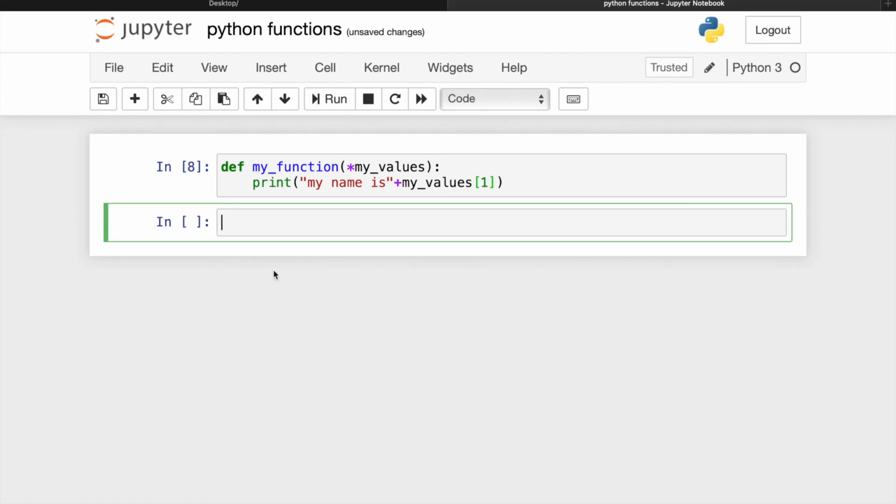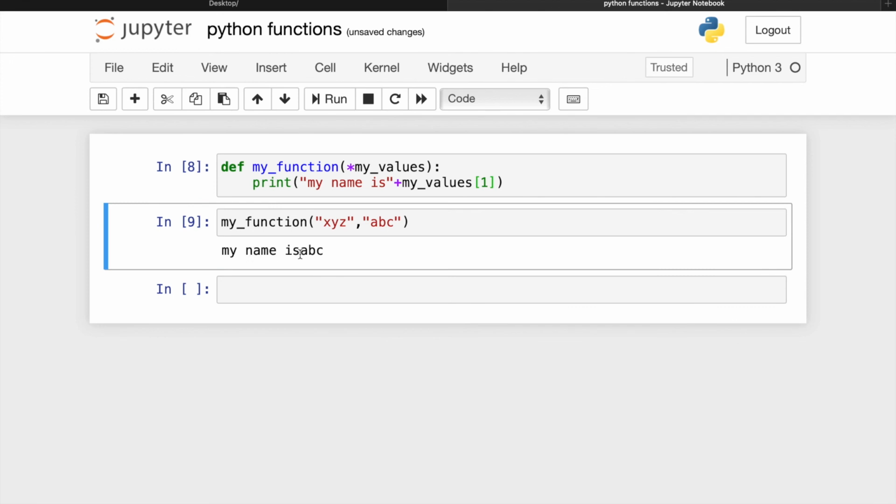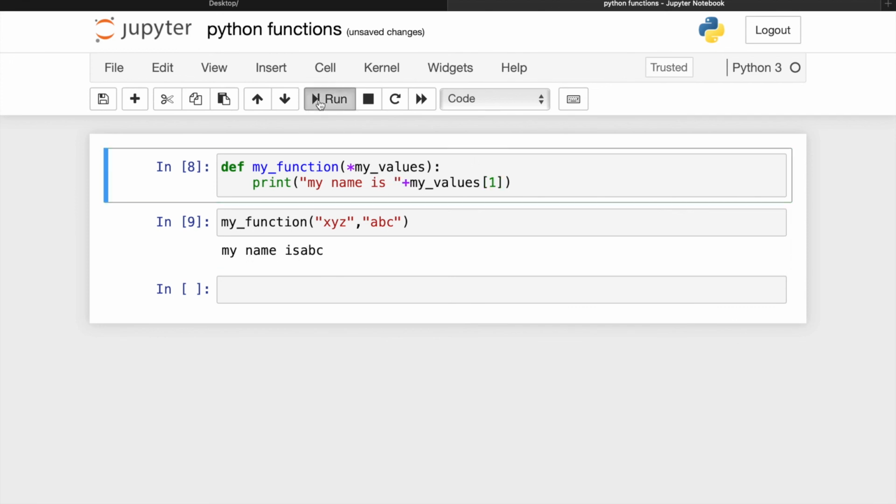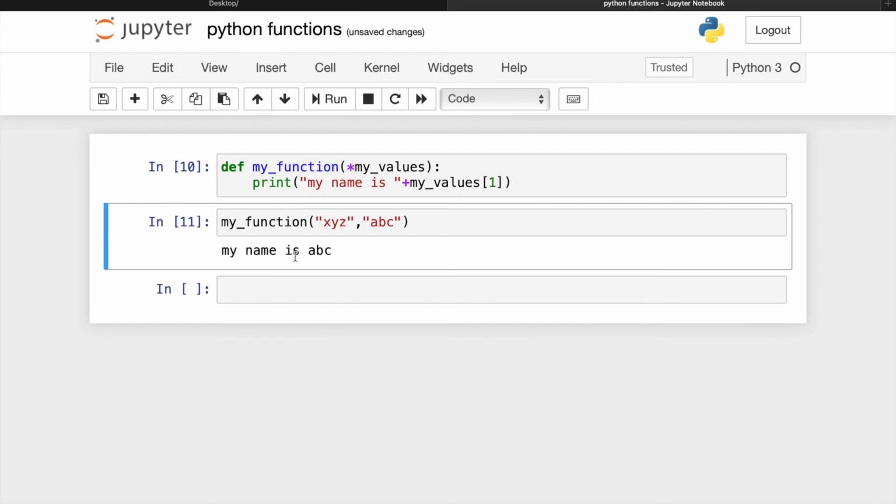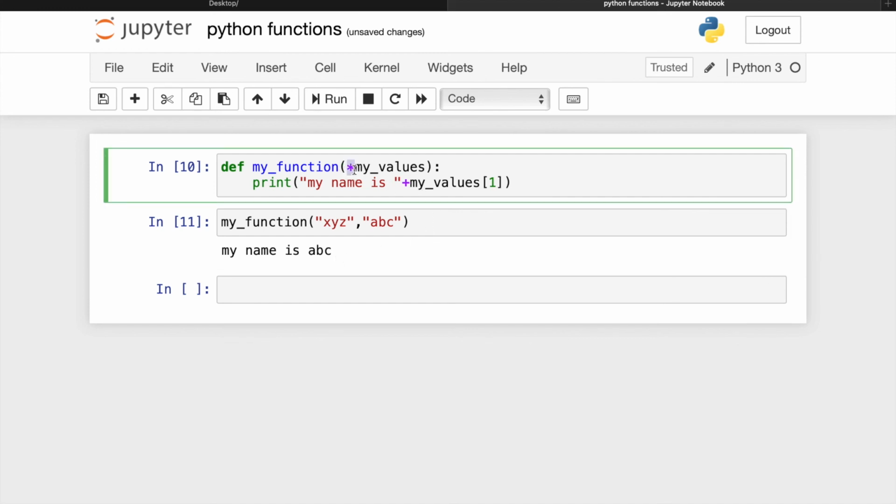Let's declare this and call this function, that is my function. So if I call xyz, if I call abc, and if I run this program, then you will get my name is, just make sure to add one space there. Okay, my name is ABC. So how does this happen? Because the star is used for a number of arguments that we didn't know, that is, we didn't know how many arguments a user will pass. So at that time you have to use this star.